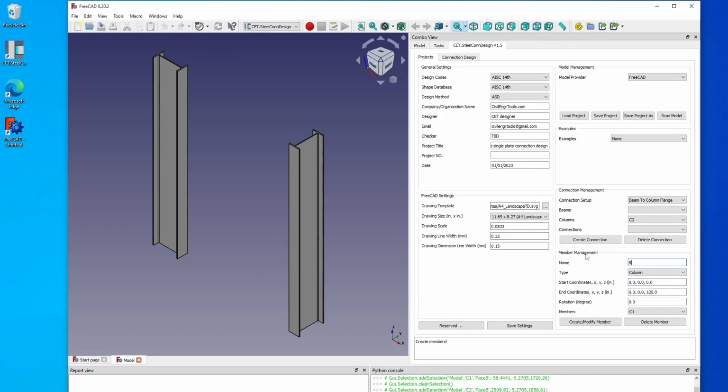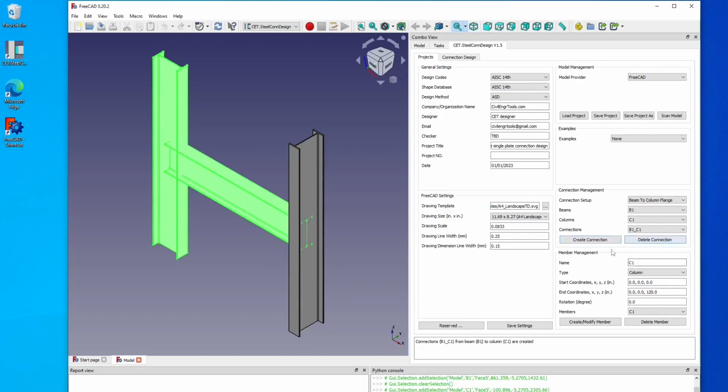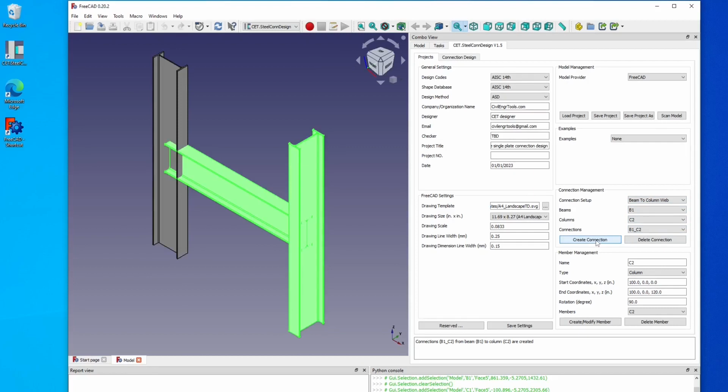Now, let's create a beam named B1. Next, we have the option to establish a connection between beam B1 and column C1 flange, as well as a connection between B1 and column C2 web. Note that B1 is framing the C2 web, so we need to select the correct connection setup type.